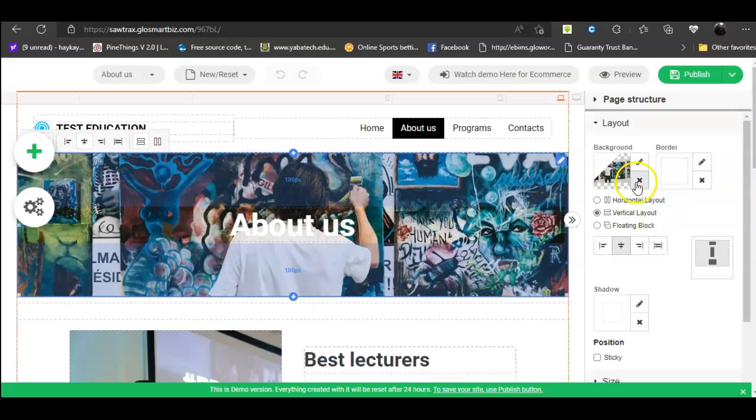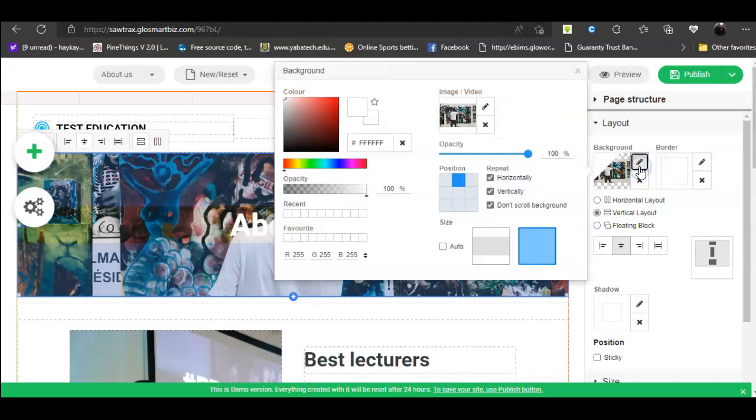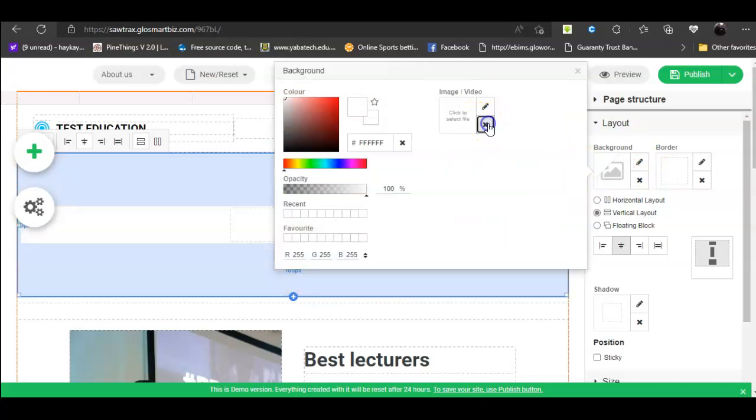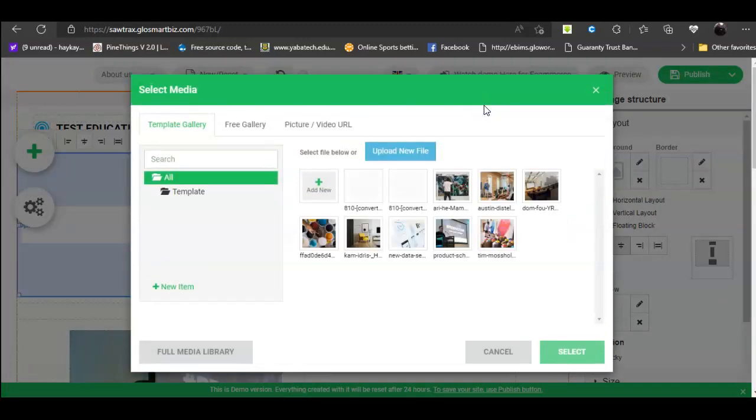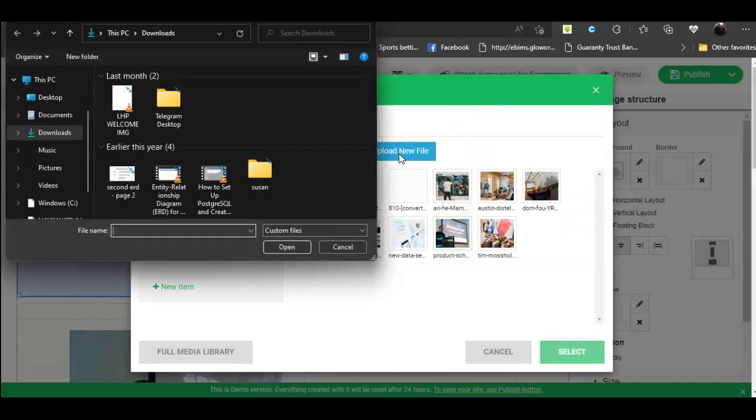You just click that image. You can see the image here. You see this is the image. You can come here to change that image. You remove the one that you have there. Then you click an image to select any image, or you go to your computer to browse that image.